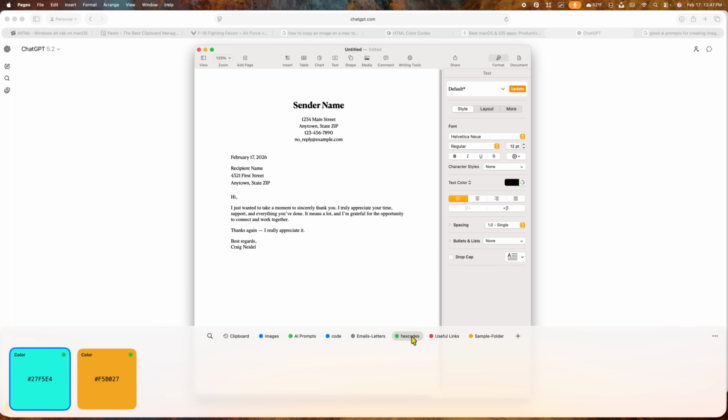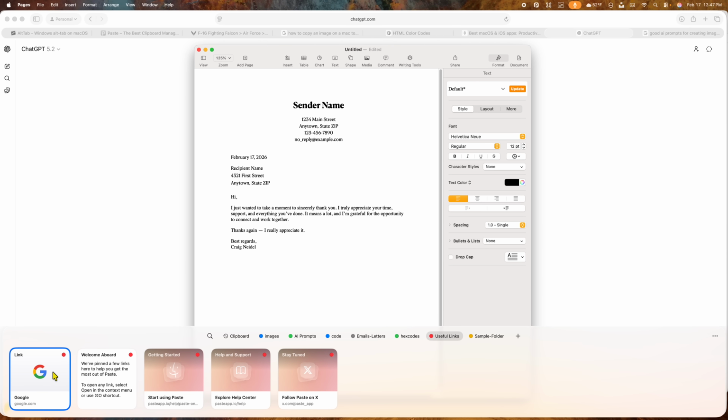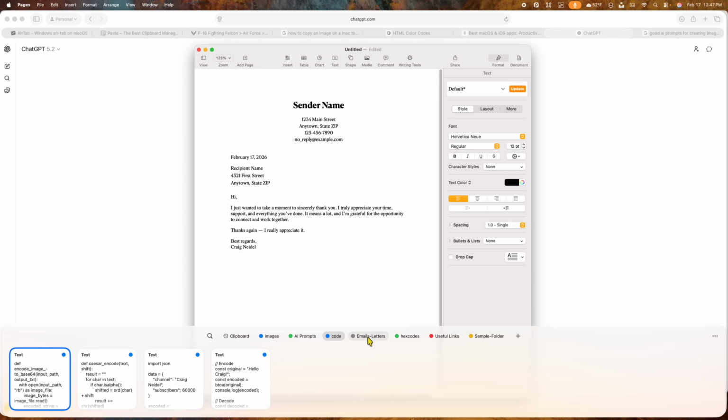But you can do hex codes in here as well. If you copy any hex code, it's also going to show the color here. So maybe you have colors that you want to save, and it shows the color behind it. See how that's kind of like a green and an orange there. Useful links. You can actually put links in here. Of course, that's just like bookmarks, and then you can open up the bookmarks if you want. But it's really going to be images, AI prompts, code, email letters, anything that you're reusing all the time.